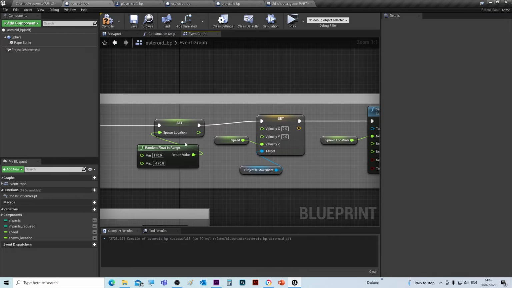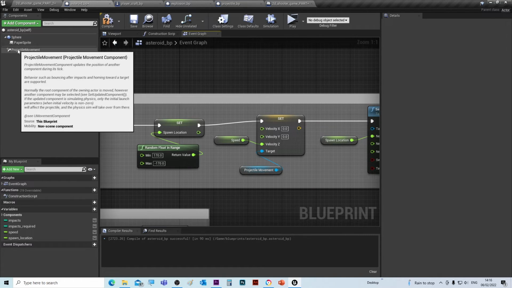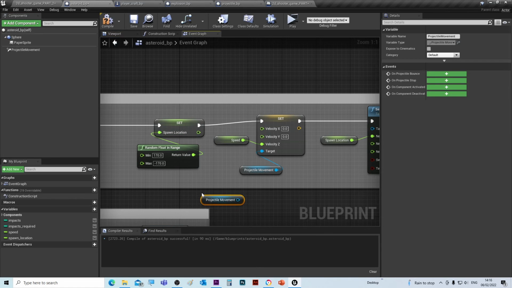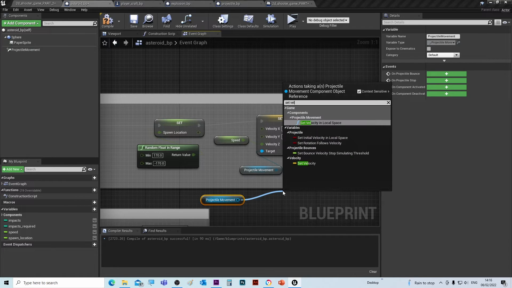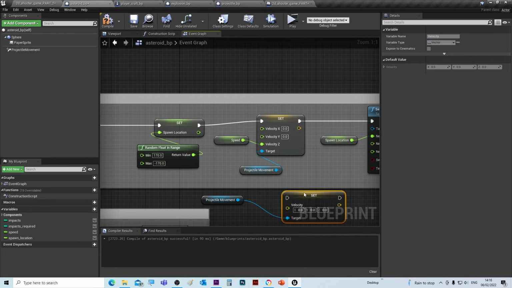And then this is where we set the speed of the asteroid. And we notice it's looking at this projectile movement. That's because we've dragged that into the scene and created a reference for it. Then we drag from here. We want to set the velocity. So we type in set velocity. You can see we can set the velocity. And you notice that this is open. You can see X, Y, and Z. All we need to do is right click and split that. That's how we create that node.